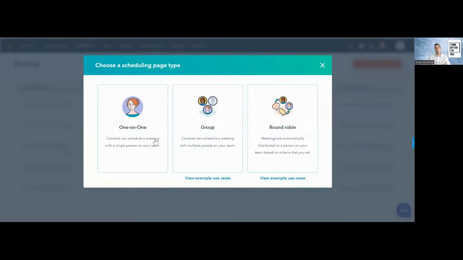So you can create a one-on-one meeting link, and that's always going to allow that person to schedule a meeting with one individual person on your team. There's a group meeting link, and what that does is it allows people to schedule times with only the availability that works for everybody you want that person to meet with. So if you have an SDR or BDR team and you're doing an introductory call with an account manager, you can make sure that the people are scheduling those meetings when both of those parties are available, and only when both of those parties are available.